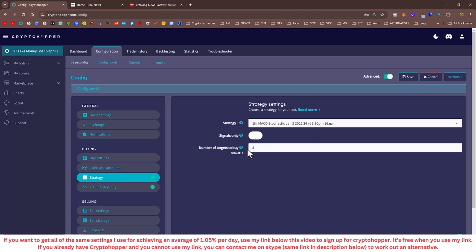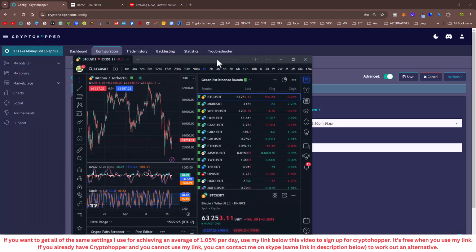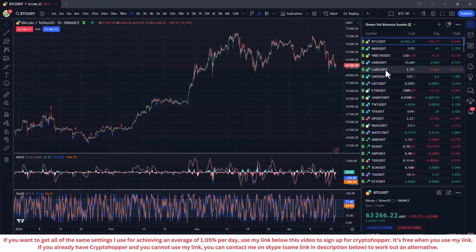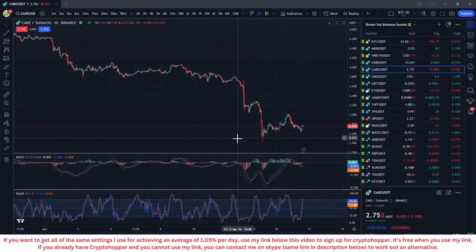Number of targets to buy, it's only allowed to buy 3 things at one time. So every 2 minutes it will scan, and if it finds something, different coins will be doing different things at different times. That might have got a buy signal down there several hours ago, 11 AM, that's 4.5 hours ago. Might have had a buy signal down here, and maybe it waited until we got to around here for that to cross back up.